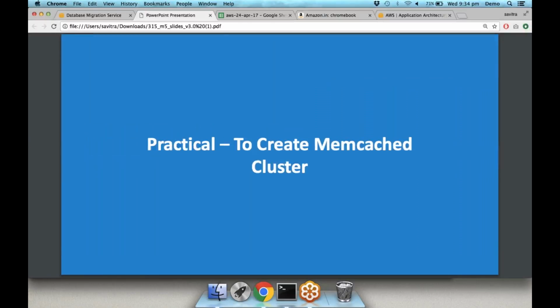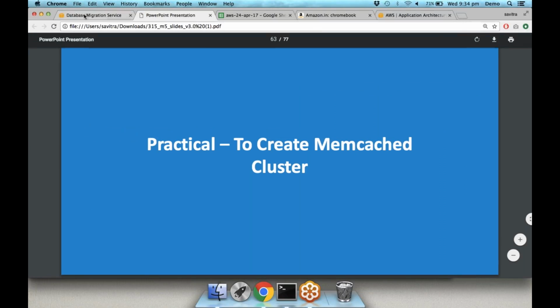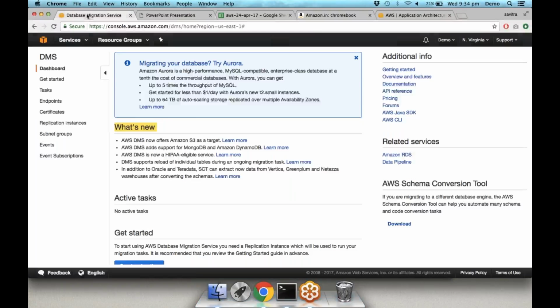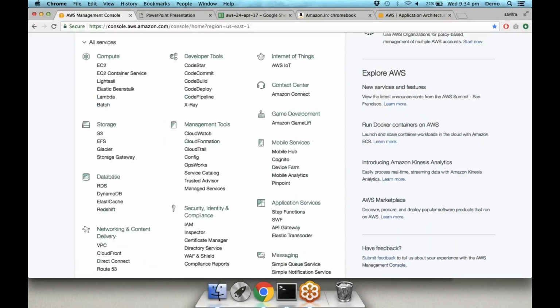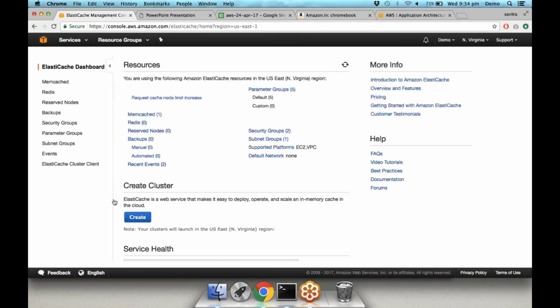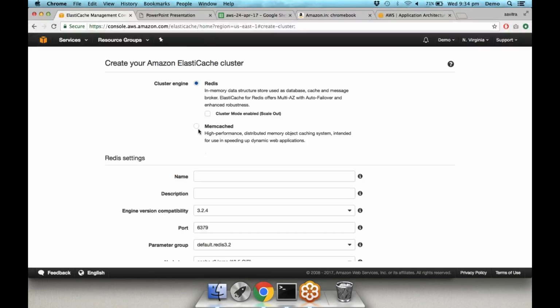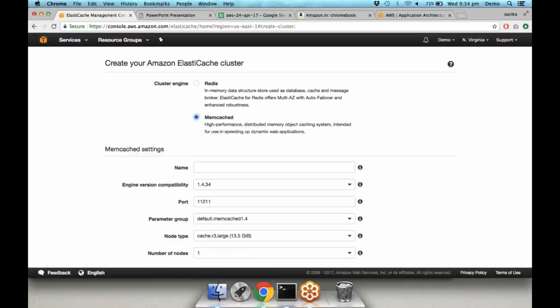All right, so let's take a look at how we can use Elasticache. Under the database category, we have Elasticache, and here let's go ahead and create one. I'm just going to show you how to create a cluster, and I'm going to go with Memcached. We could have gone with either, but let's go with Memcached for now.